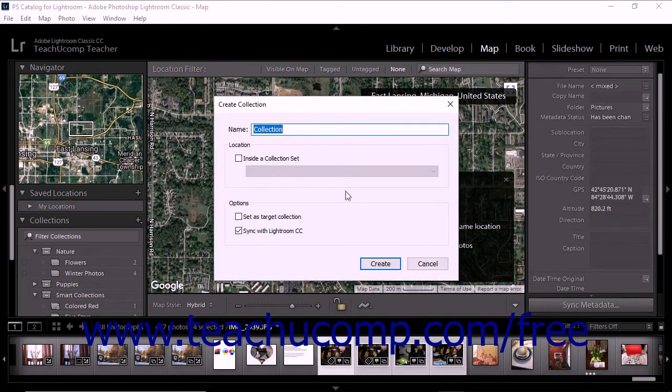Note that there must be at least 2 photos in the group for the Create Collection option to appear in the pop-up menu. The Create Collection dialog box then appears where you can enter a name for the collection into the name field. If you like, you can add the collection to a collection set or make the new collection the target collection using the options in the dialog box. You can refer to the lessons in the Collections chapter for more information about using the Create Collection dialog box.